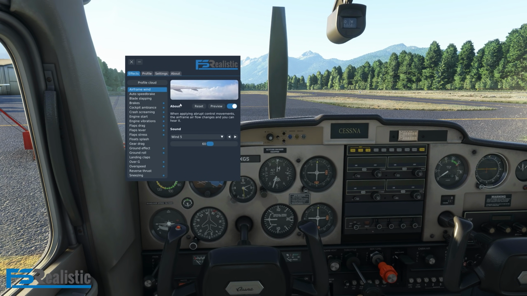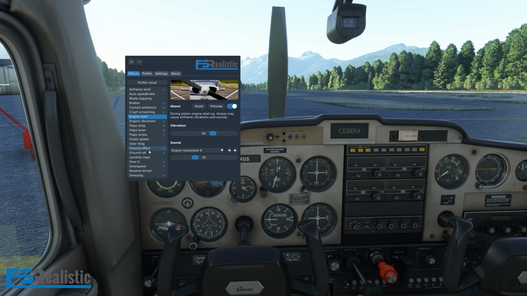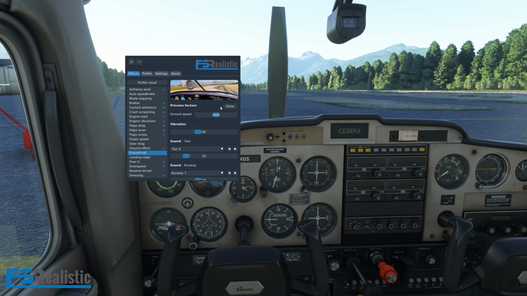The Effects tab is where all the features are listed, and similar to XPRealistic, FSRealistic gives you the ability to preview all the sounds and all the camera movements and set things exactly to your preference. Let's take a listen, for example, at the engine start. Let us now preview the ground roll. As you can see, the camera movement isn't exactly realistic. However, it does provide a good level of immersion.